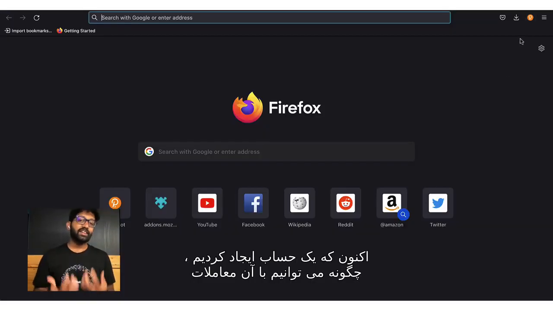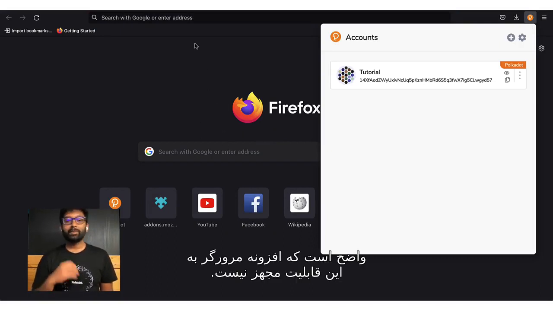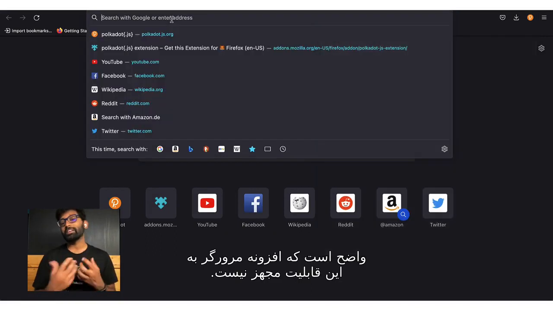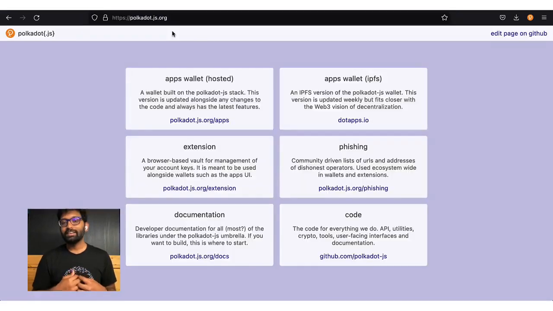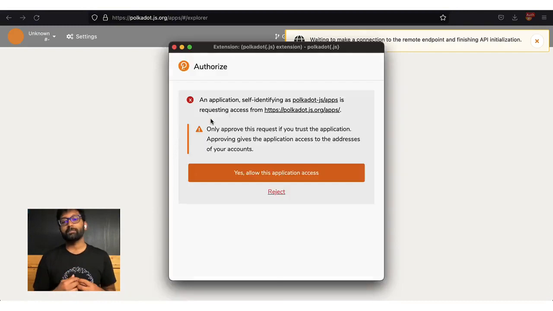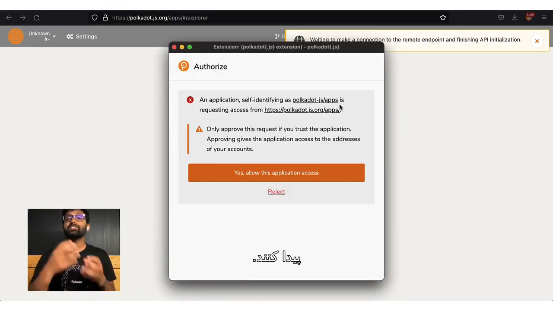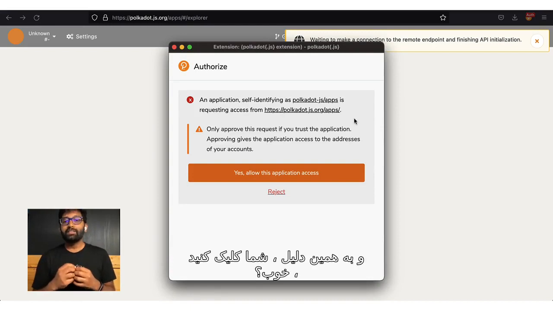Now that we created an account, how do we make transactions with it? Clearly, the browser plugin is not equipped with that functionality, right? For that, you'll have to open Polkadot.js apps on your browser. You have to let Polkadot.js apps access your account, and for that reason, you click OK.